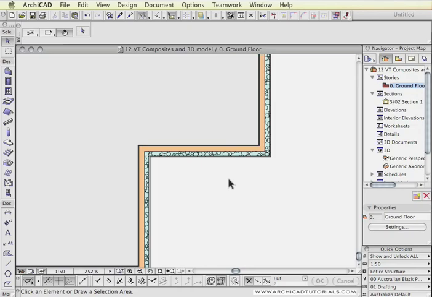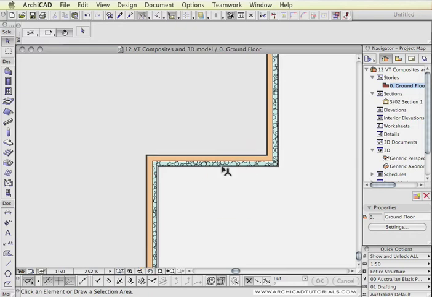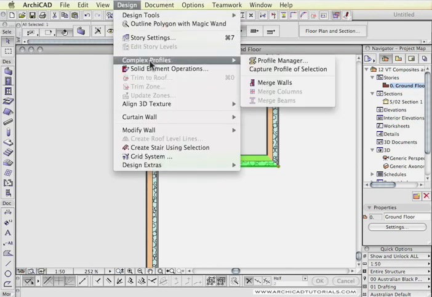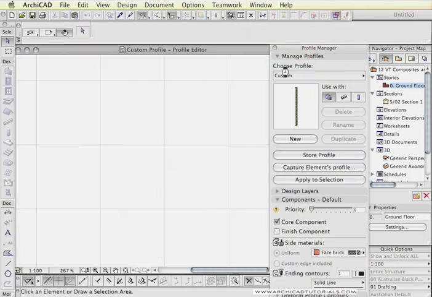In this movie we're going to have a look at editing this wall, taking it into the Complex Profile Manager and edit it so that we can create some 3D documentation with it a bit later. So first of all I'm just going to select a segment of this wall, and then I'm going to go up to the Design, Complex Profiles, Profile Manager, but I want to capture the profile of the selection.